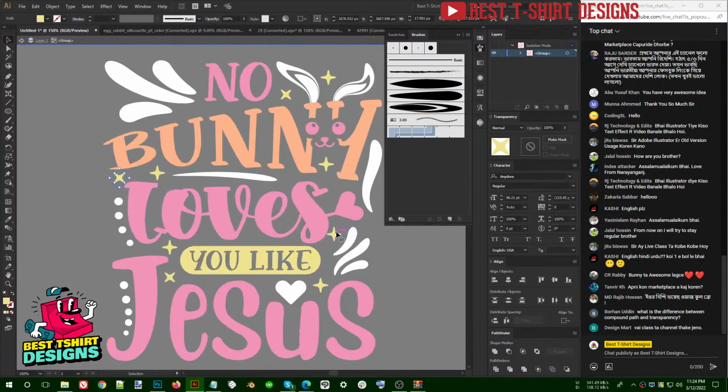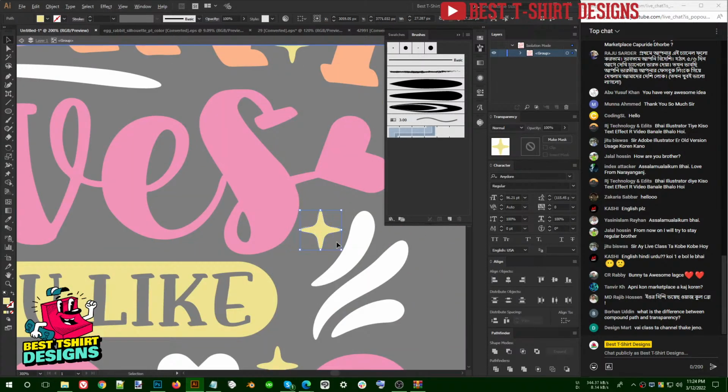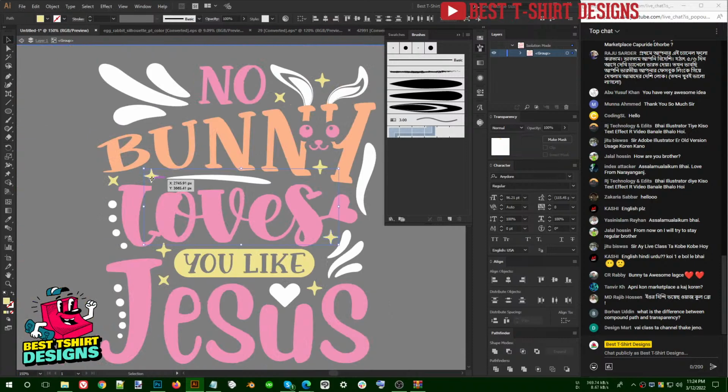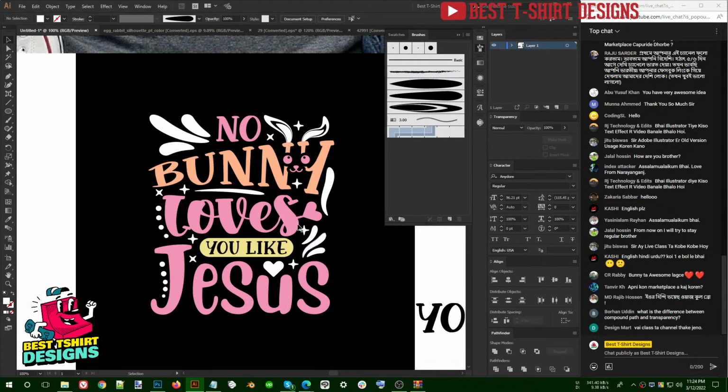Okay, so that is looking good. I'm going to select some of these stars to make them white, and that is good. Okay, so this is how it is looking.